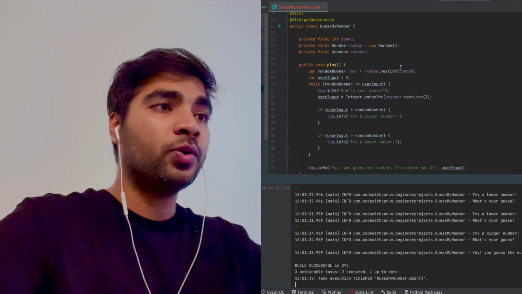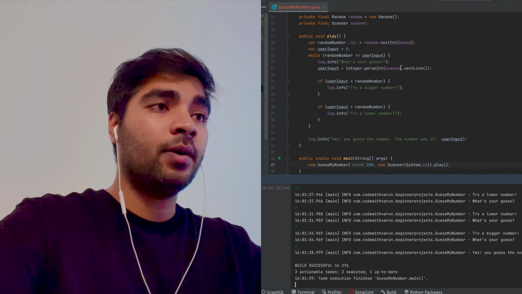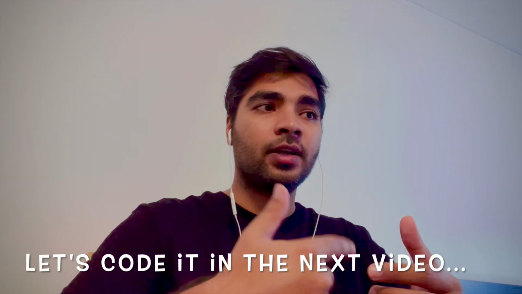So this is how you can play a game with computer. You can do the other way around as well. So now in that case, you will have to generate a number and the computer will have to guess it.